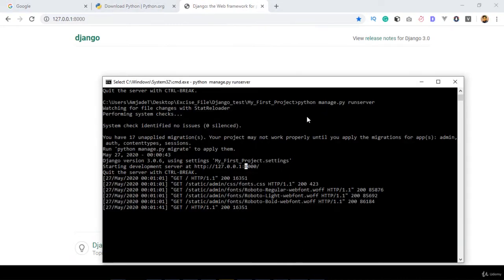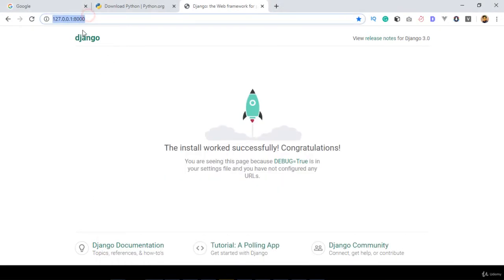So if you want to run your server, then you have to write python manage.py runserver. When you run it, it should give you the starting development server link. So that is our server link. If you copy it and paste it here, then automatically our server will run and our project will be started. So that is our server address and that is the server port. Okay, 8000 is our server port.